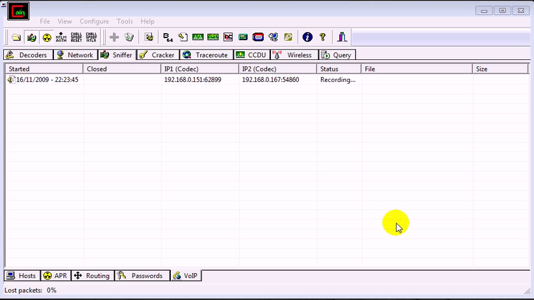The only restriction is that we're only going to hear one half of the conversation, because I guess the only way to really hear both ends of the conversation is if you had Cain running on this network and the destination network. So we're gonna end the call now.